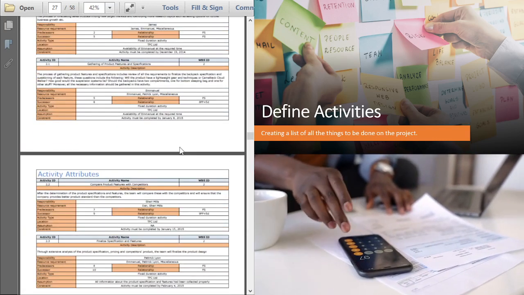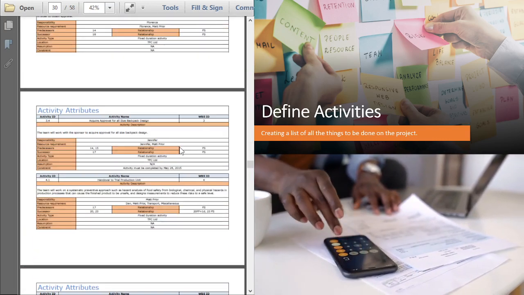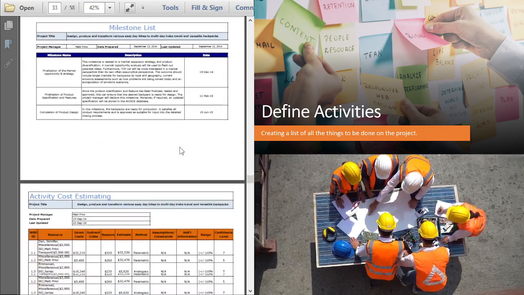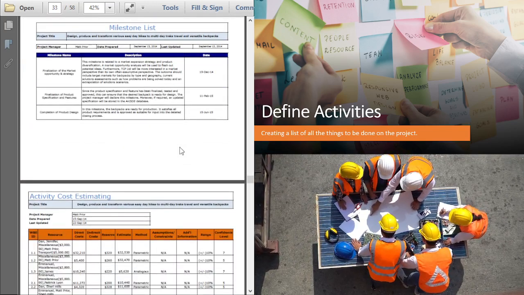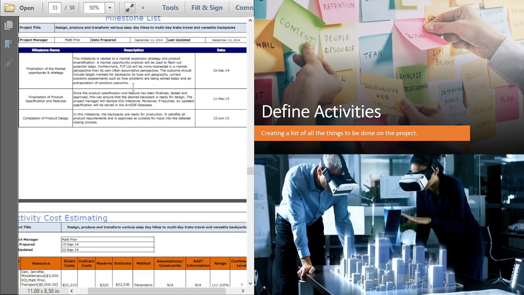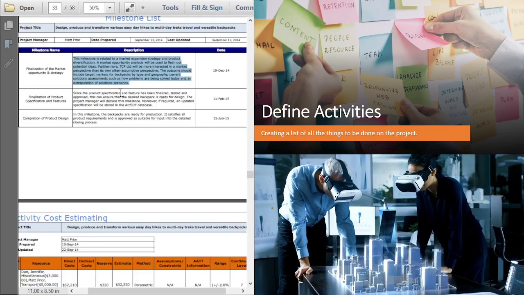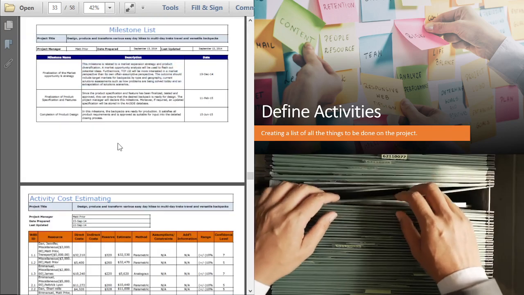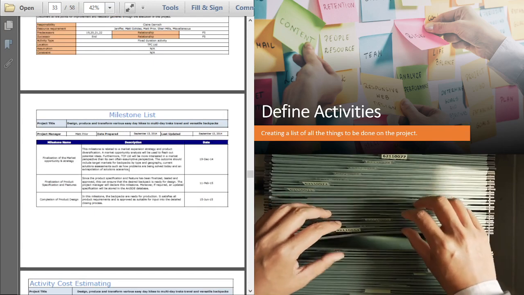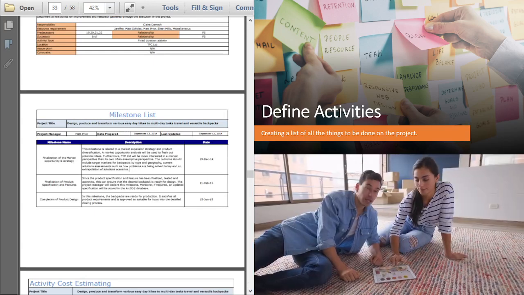The final thing that we have here in define activities, when all is said and done, is a milestone list, a list of the higher level milestones. We could, in some instances, decide to define them, or it could just be a simple list. And that's what we do in define activities.